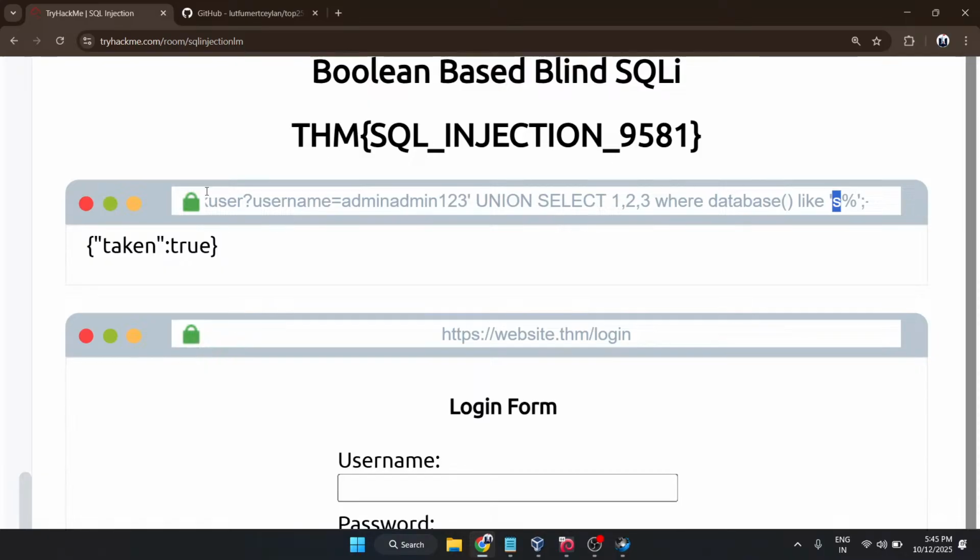Here I have put S. So it says taken true. Now for the second letter, let's see if it starts with something like A. Let's try A. So it's false. Does it start with the Q? After this means second letter is Q. Let's try Q. It says it's true. Okay, let's try another letter. Let's start with A again. Then it says false. Means third letter is not A. Let's try L. Hit enter. It says true. Okay, and so on.